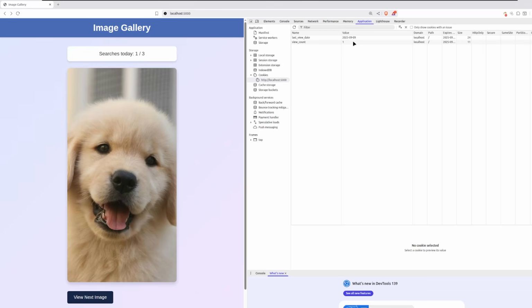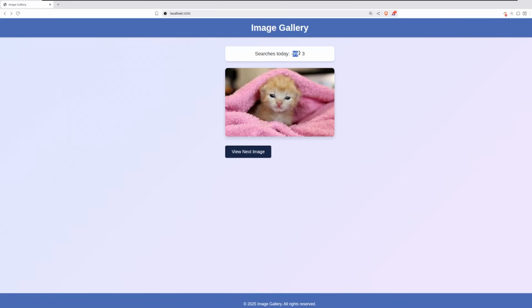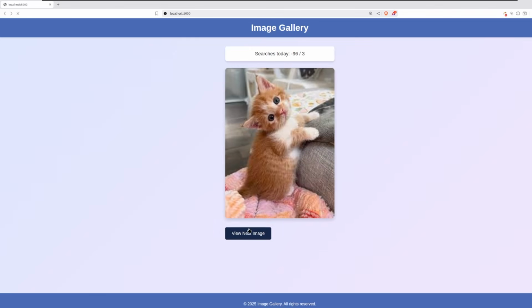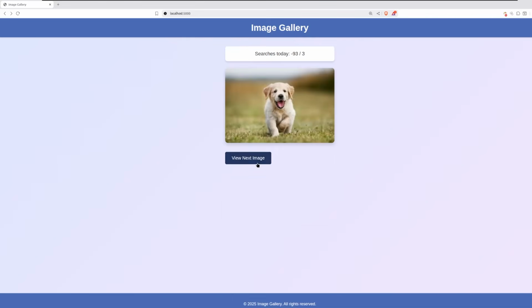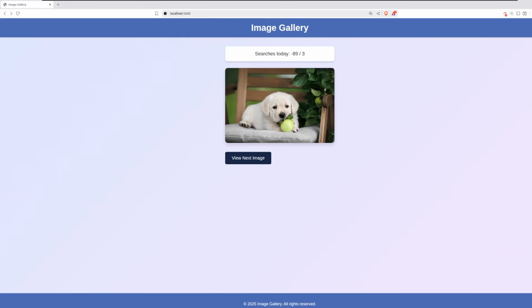So if I actually come to view count and change this, because it's going in the forward direction, what I can do is I can just put -100, right? And if I refresh the website, as you can see, now basically the website is broken because it says -100. So if I basically keep clicking, as you can see, I can click as many times as I want, and I basically bypass this. And technically this is it.